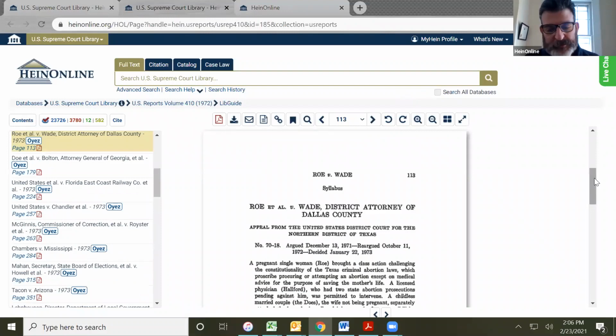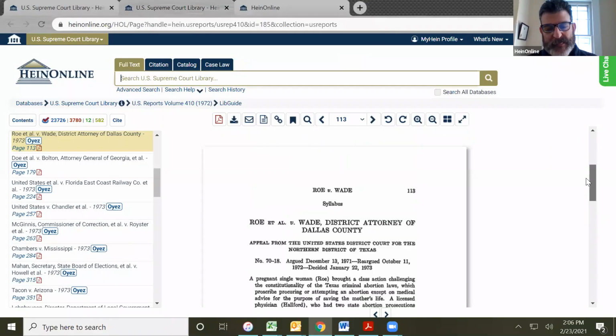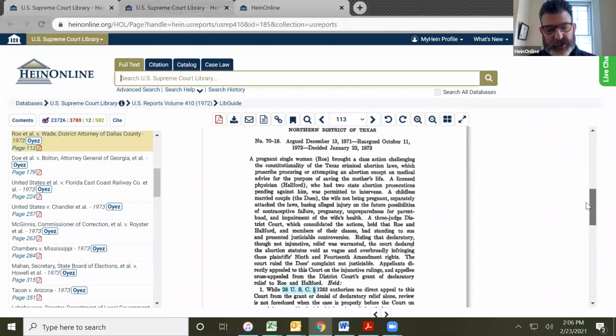Yeah, so we'll just have that in the back of our mind if there's more problems, and we could switch to Tim's computer. But anyway, here's Roe versus Wade. This is from HeinOnline. Notice it looks just like a PDF, and that it has all the original pagination.